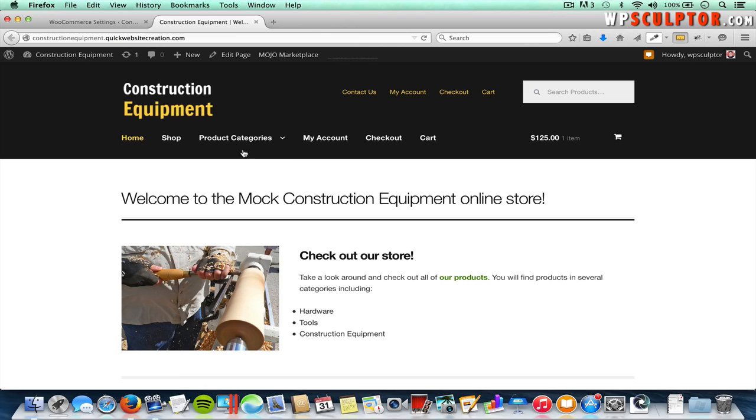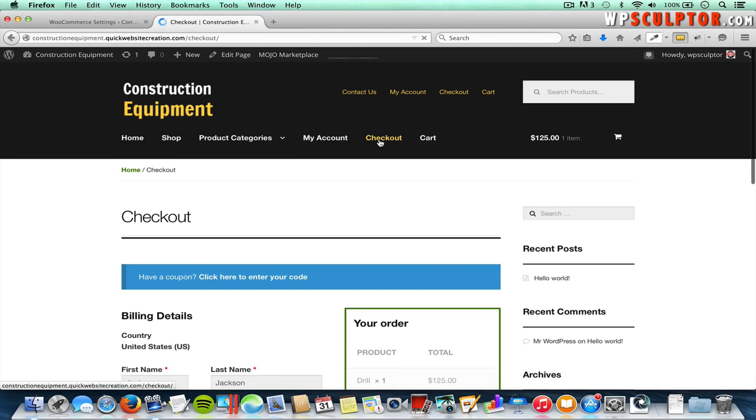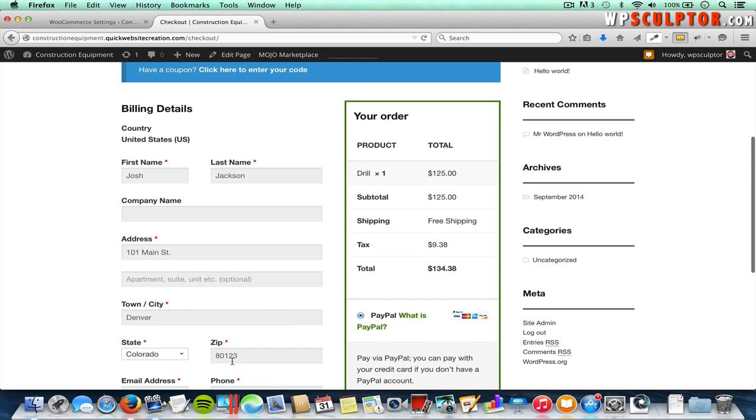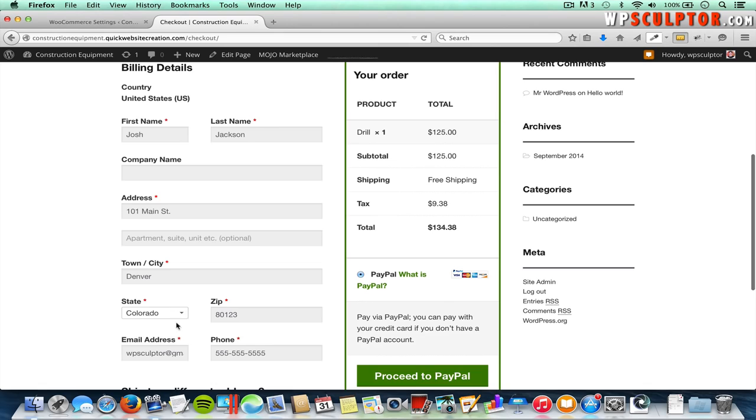So on the front end of our site, I'm going to click on the Checkout menu item to be taken to the Checkout page. And remember, we do have the drill product added to our cart here, and also earlier I put in the billing information with a Colorado address, and because we have a Colorado address, notice that the tax is being calculated for the $125 drill.